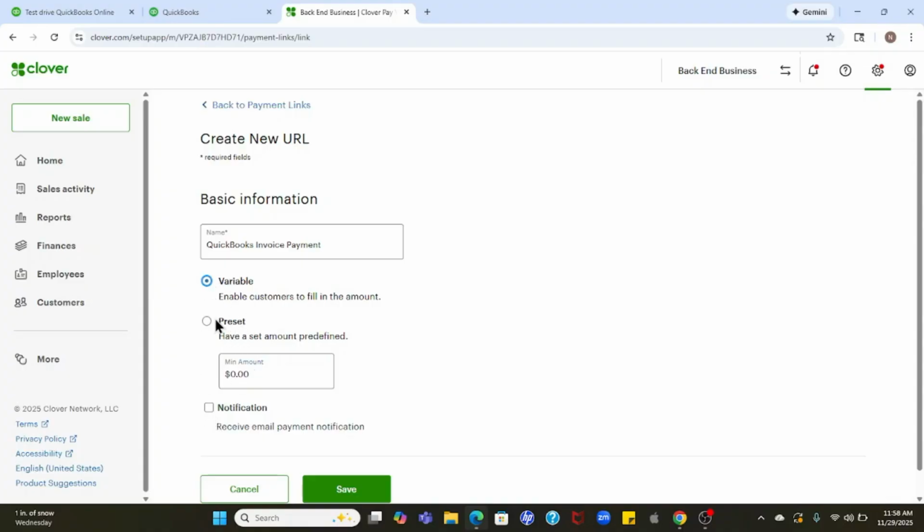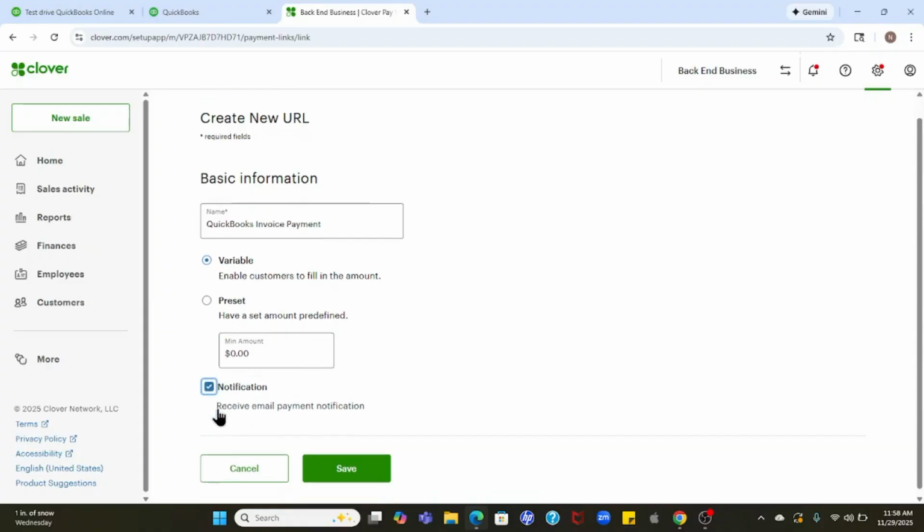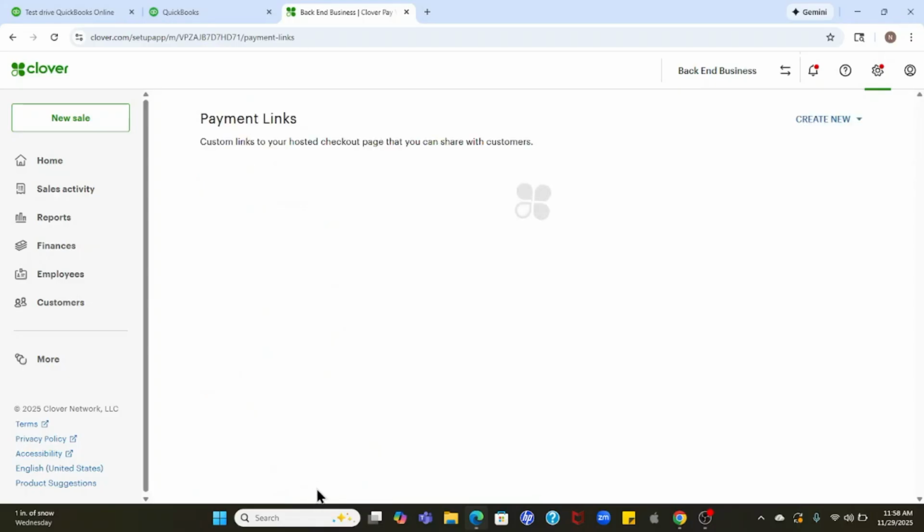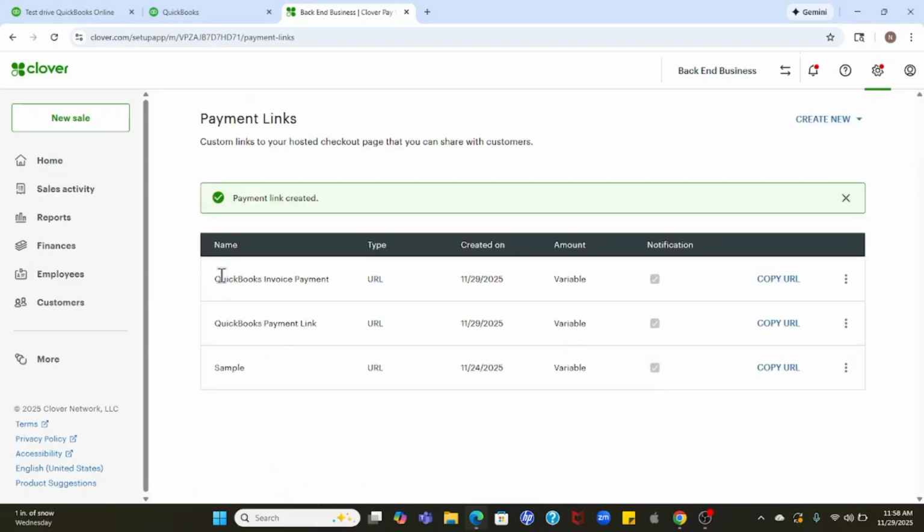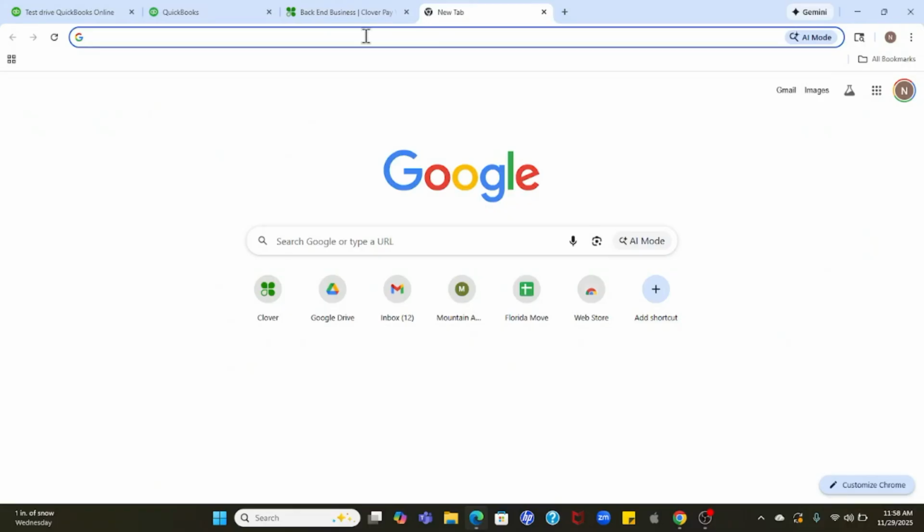Once you decide which of these work best for you, make sure you check notification. You want to be able to receive an email when a payment is made. From there, you hit save. Okay, here we have the QuickBooks Invoice Payment. It's a URL. It was created today, and you just want to click copy. Now, this copies the link so that you have it. You can paste it onto your QuickBooks, but for now, I'm just going to show you what it looks like.